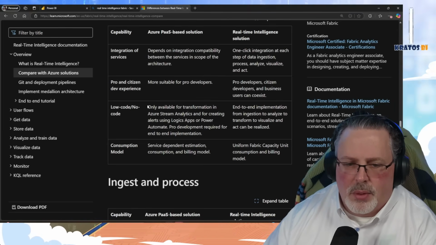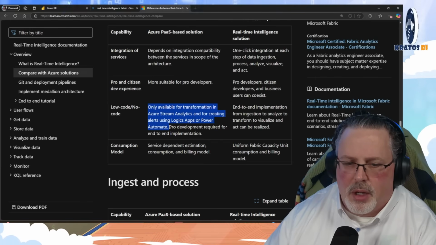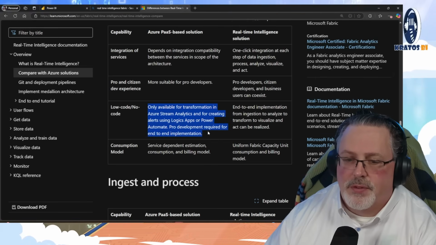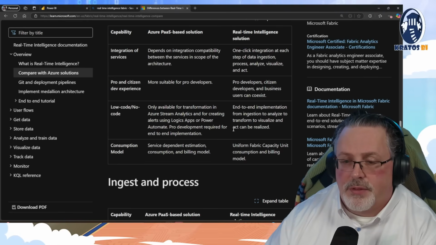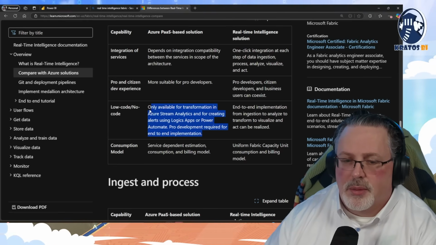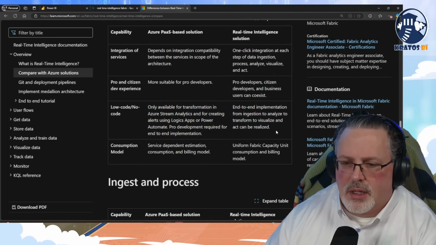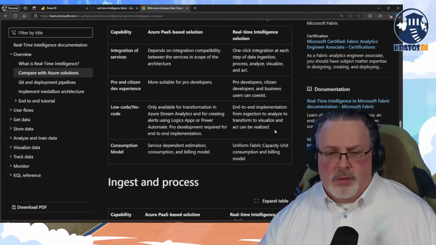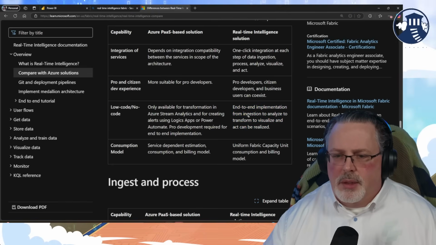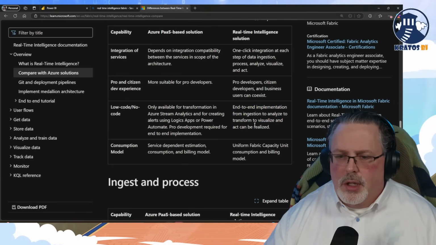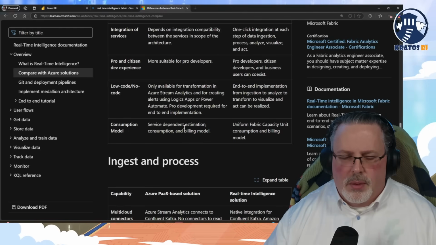Low code, no code, only available for transforming in Azure Stream Analytics and for creating alerts using Logic Apps or Power Automate. Pro development required for end-to-end implementation. Straight up, that should be a big red flag for you if you have to have pro development. That slows down all sorts of things. Anything you can do with low code is better. Just makes it easier to support and run with. Our real-time intelligence solution has end-to-end implementation from ingestion to analyze to transform to visualize and act can be realized. So all that's super easy with low code.